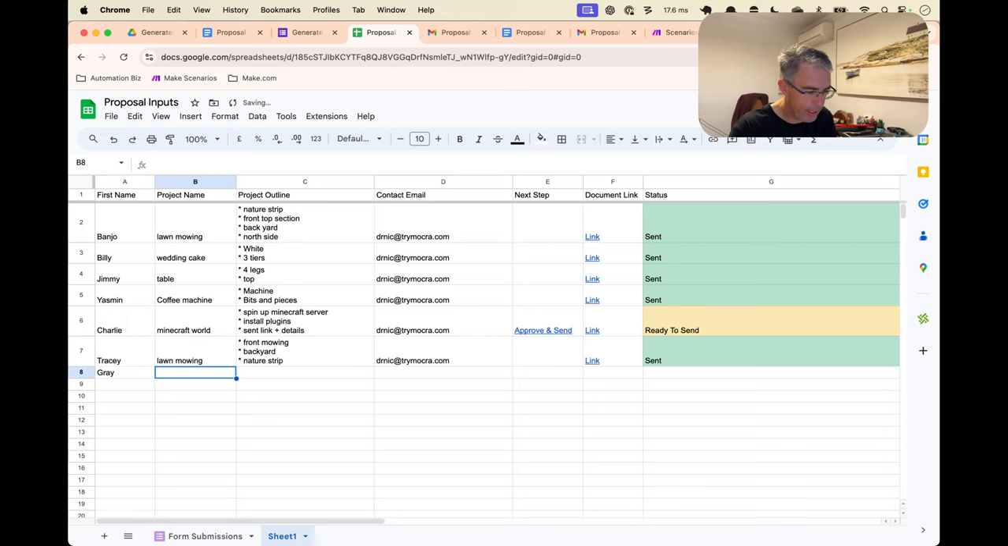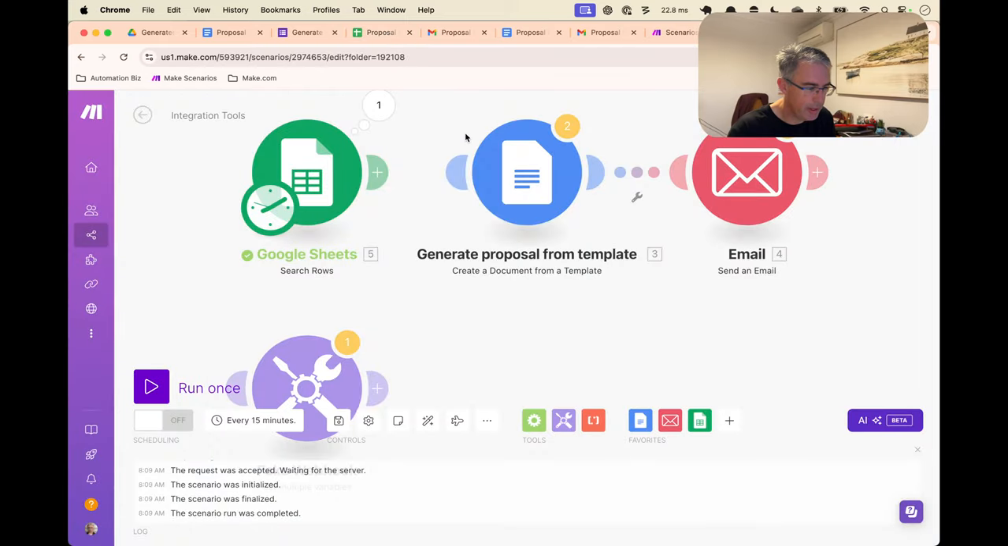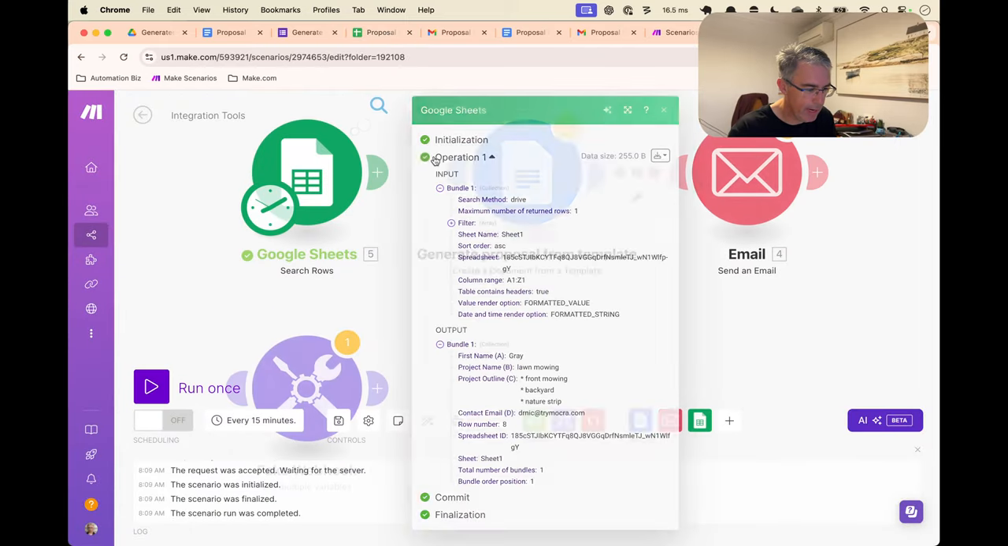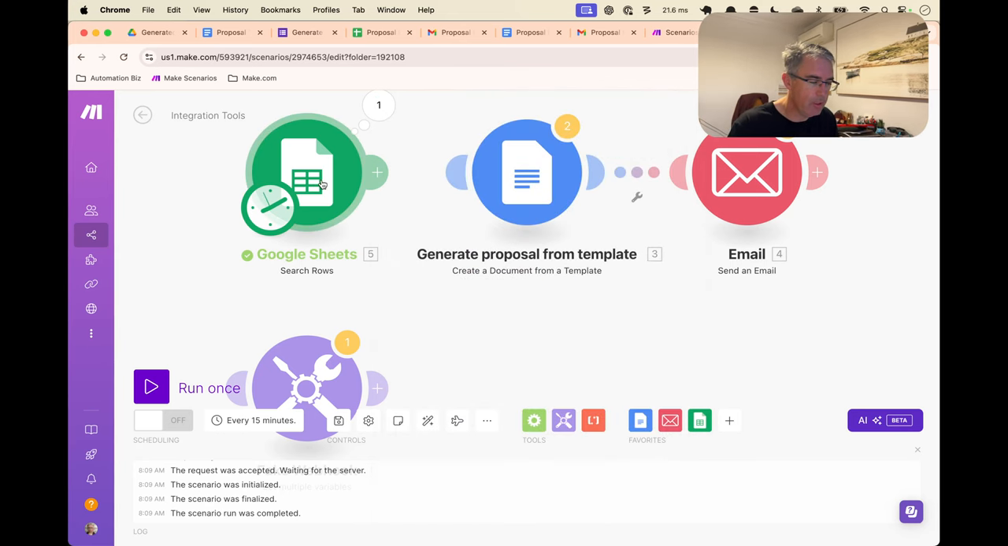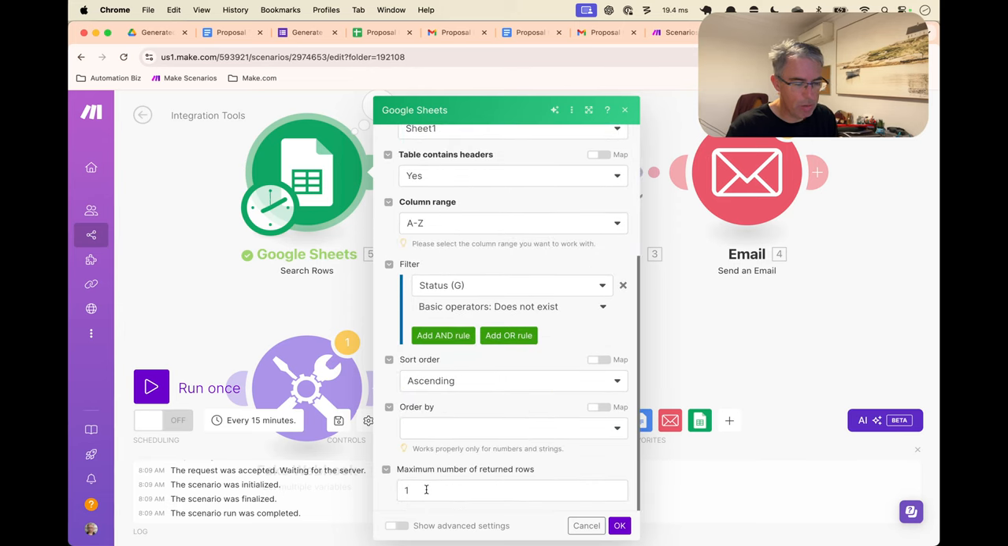So let's go. Gary also wants lawn mowing. Let's just copy all of those. So now we've entered in the new row and the status is blank. So let us see if it now has a better attitude about finding Gary. It has found Gary, and so we now have a technique for finding new rows. And in fact, we don't have to find just one returned row. We could return as many as we like if we wanted this technique.